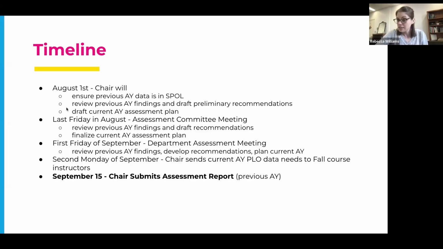By September 15th, our chair submits the assessment report for the previous academic year. It's been finalized through these different meetings. And by October 1st, the chair submits the assessment plan for the current academic year. For us, having one person doing this works really well because I'm trained on using SPOL and I know how to work within the system. So we build everything out together and I copy and paste in.